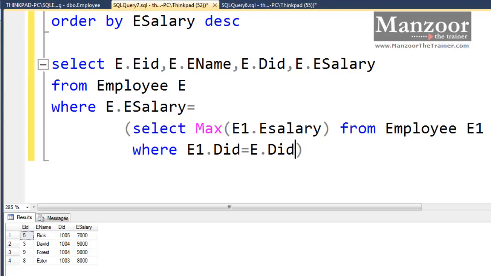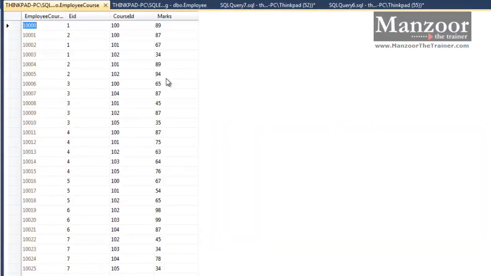I have one assignment for you in this. If you observe, you have the employee course table. I'll say edit top 200 rows. Here I have added a few more records and I have added marks. Say that an employee has completed this course, underwent an exam and got 89 marks. So now I'm going to display information like employee ID, employee name, course name and marks. I'm going to join employee course with employee and course, and get the data from all these three tables.